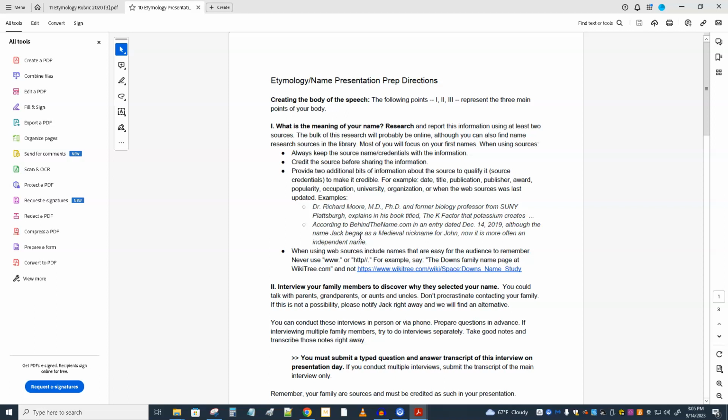Hopefully, you'll find some good websites. There's a lot of them out there that have to do with the derivation of names, where names come from, the meaning of names, the history of names. So you're going to do some research, probably, as I say, online mostly. So you gather this information from at least 2 sources, and you have to make sure to record the sources and who they are.